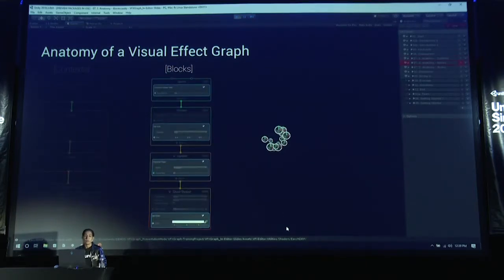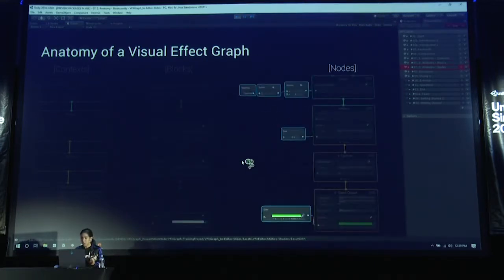Now, blocks is where the magic starts to happen. These are behaviors that you add to your context to start building up your visual effect. So here, for example, we added in constant spawn rate, the size of the particles, the color, and more. This is where you put all of those initial behaviors in each pass of the context to make your effect. And nodes are what you add to blocks to really customize and fine-tune those behaviors and get very specific on how you want them to operate in your effect.